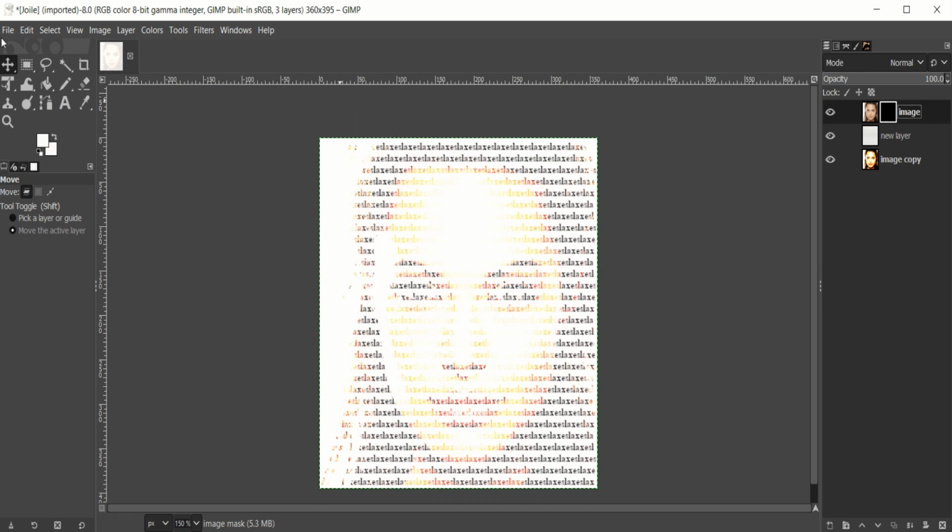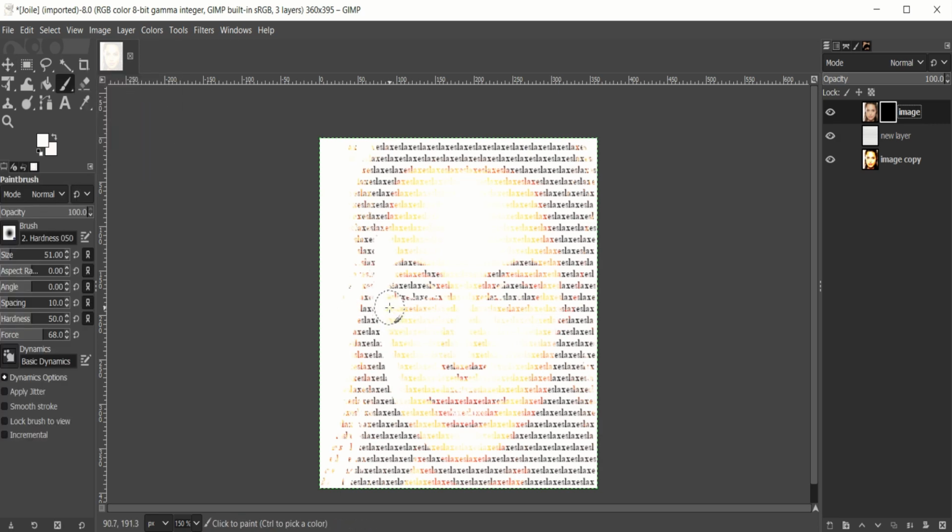Now, after making your foreground color white, this time, I want you to look for the paintbrush. Okay, so here is the paintbrush. After that, I want you now to brush the eye part of Angelina Jolie. Make sure to reveal the eyes like this, and also the other eye.